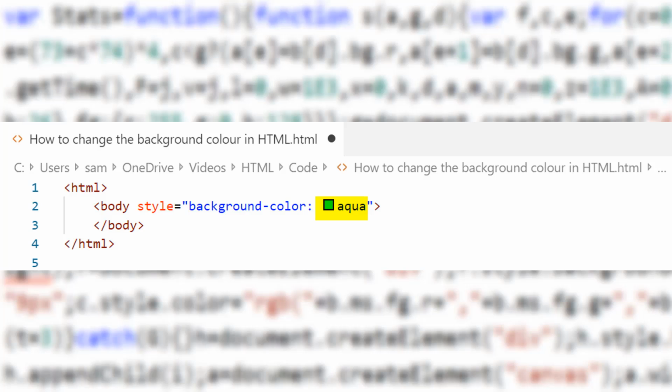I am using an editor which allows us to put colour names, but you may have to use colour codes. I will leave a link to find out colour codes in the description. Now, just end the body part. Now when you run it, the background will be the colour you selected.